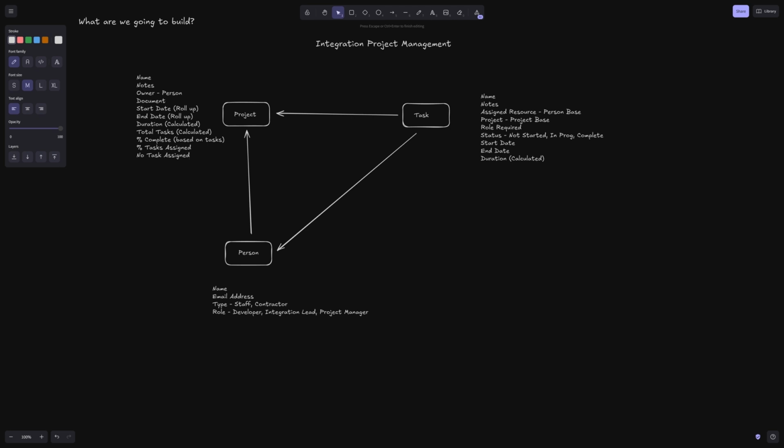So we're going to have number of tasks assigned and the percentage of tasks assigned. And then we'll get a better idea of, okay, are we fully assigned? If we're not, then we need to look at what resource we want to allocate on there. And I think at the moment, that's probably everything that we want to create with regards to this project base.